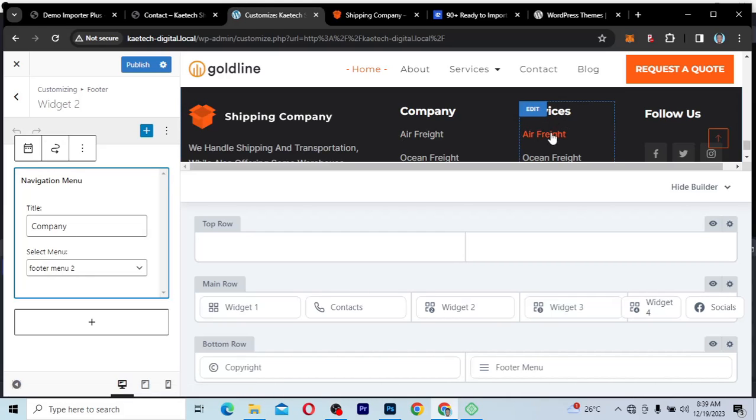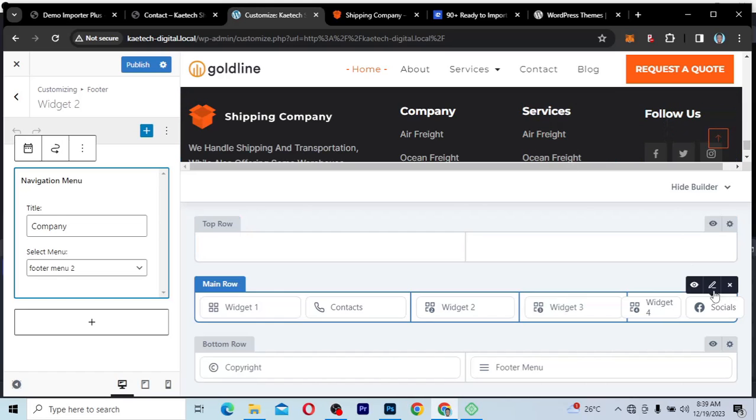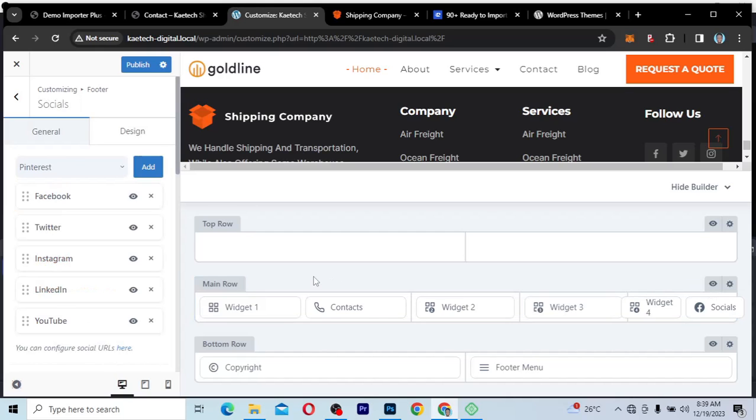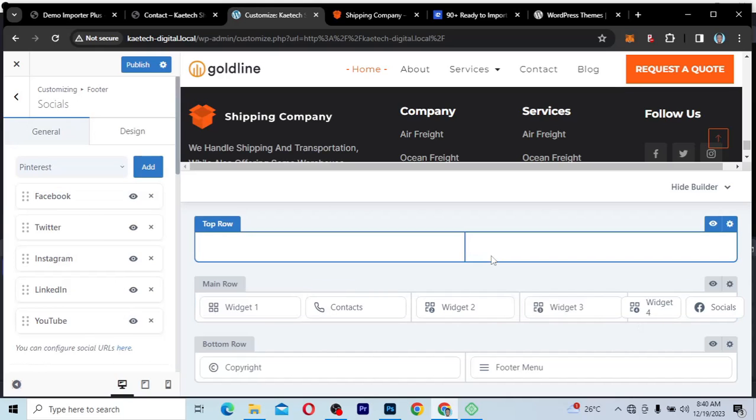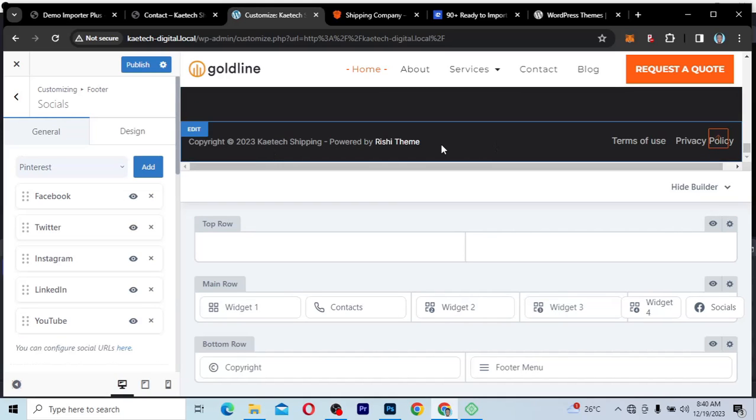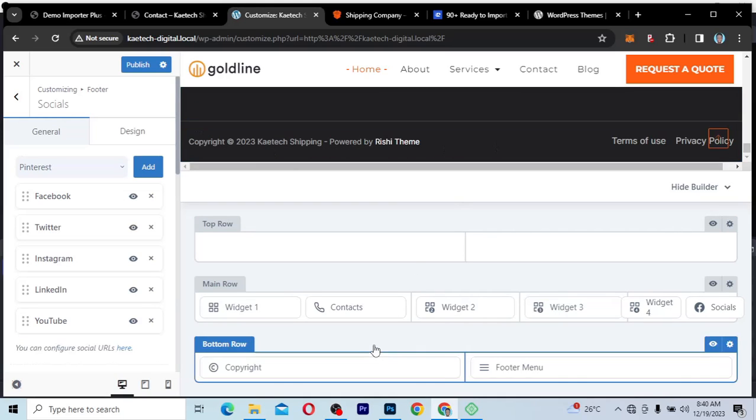The same thing applies to this one. This is also a navigation over here. And then this one is the social. So if we click over here, you're going to see all the socials also over here. Okay, so basically that is it with the footer. Now if you scroll down, this is the copyright, and that is it.